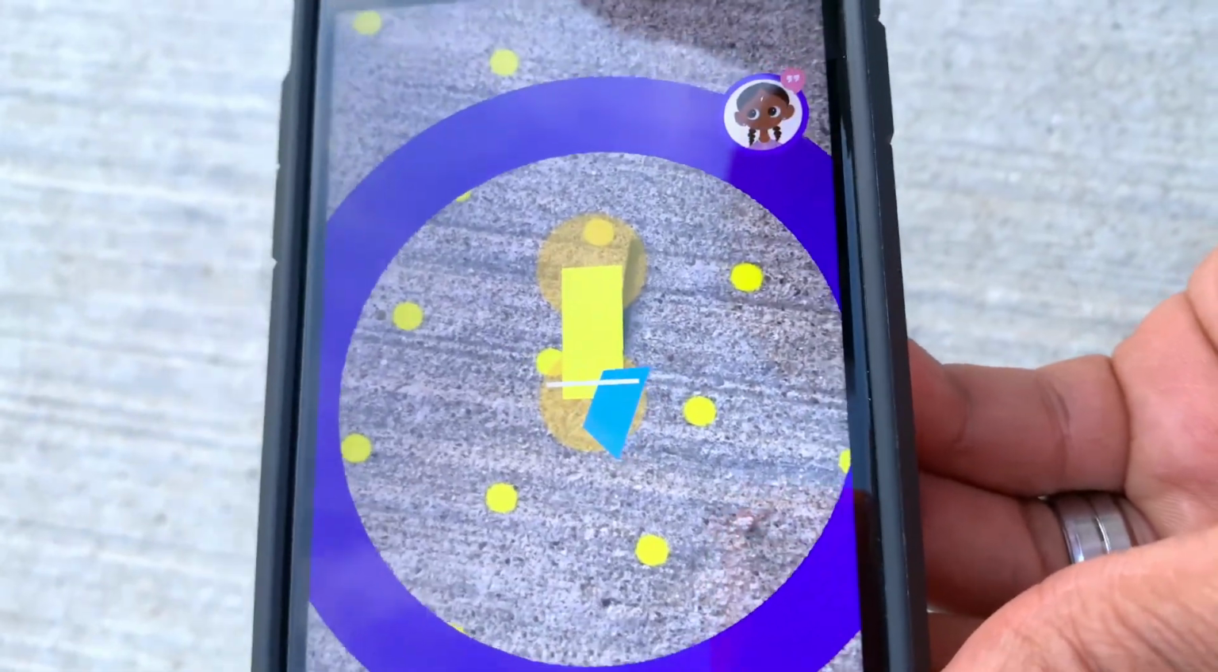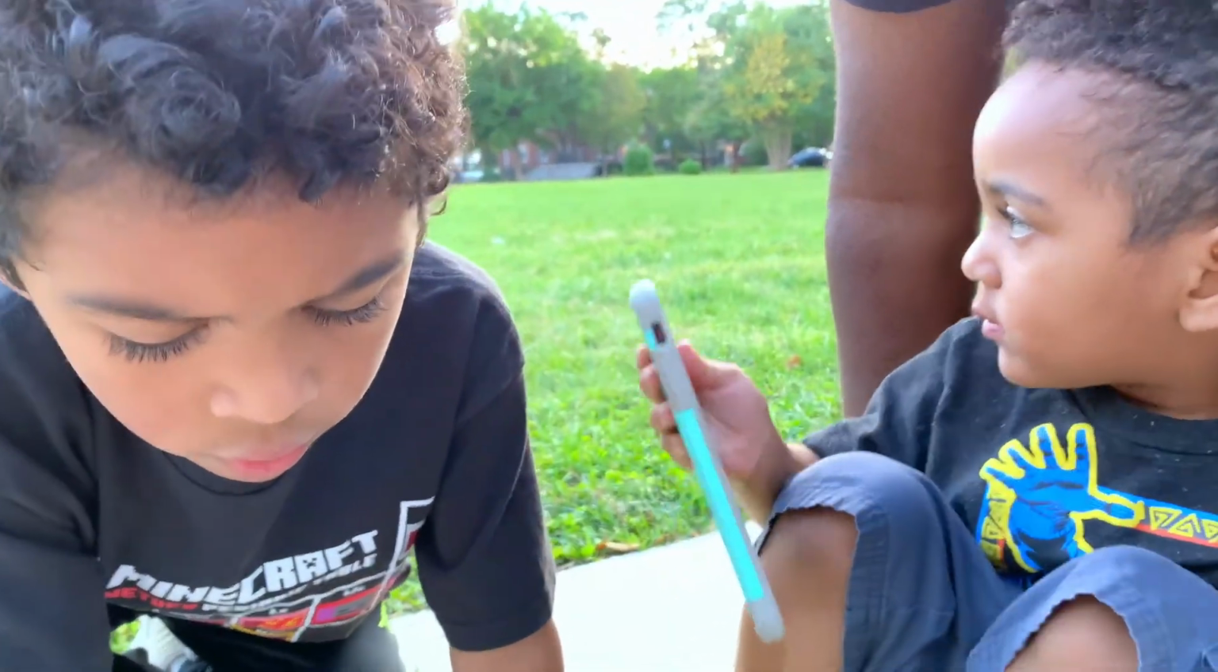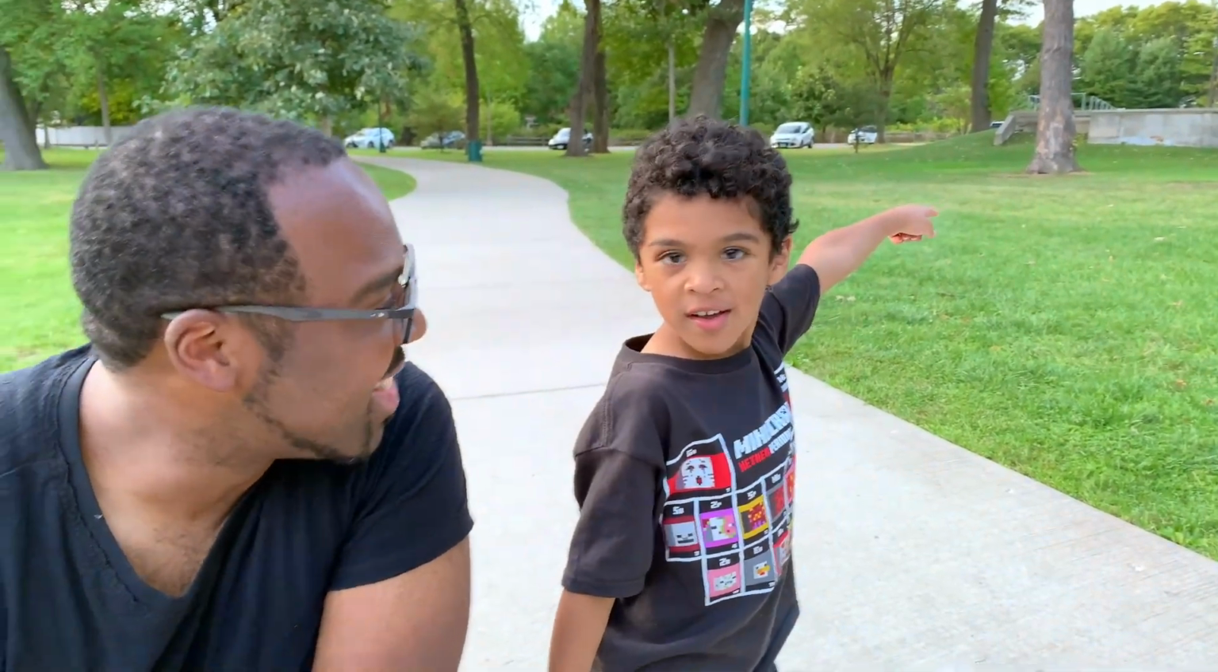That's so cool. Landon, come check it out. Let's see. So it says that it's about 1 inch long. That's what it popped up as. It said 1 inch long. Okay. Let's measure some stuff over there. All right, let's go.